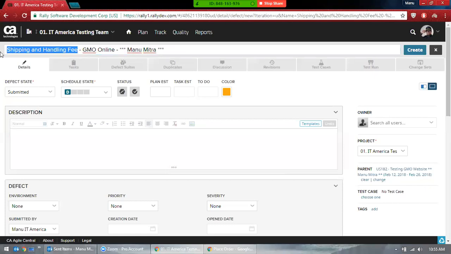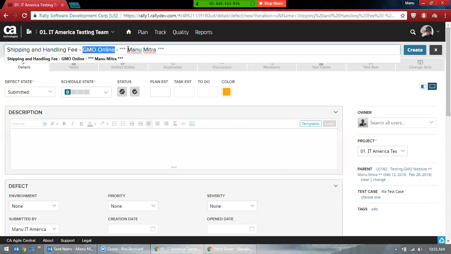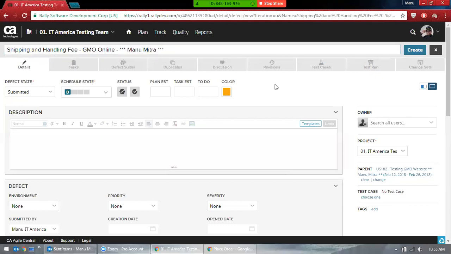So here, shipping and handling fee. You have to put a small title, and if it is long, you have to make it short. And this is the project name. If you're opening a defect and you want to get some attention, say you open a production issue, you want to mark it as a production issue because it should get fixed, right?